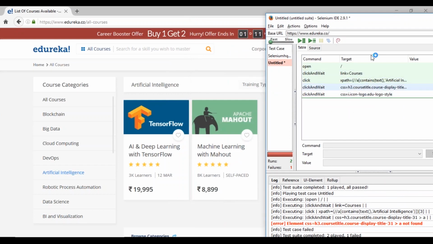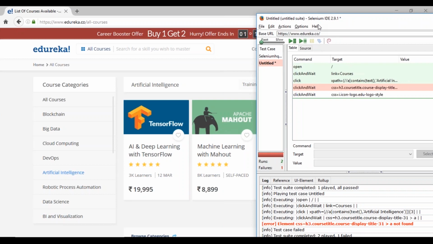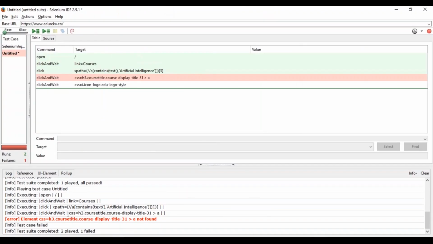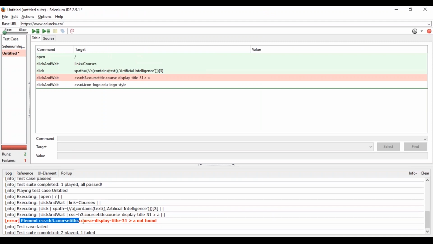Why? Because of this particular element. So if you see here, as soon as you get an error, there is something called as log, which is taken, right? You have something called as log. So in this log page, each and every test step would be shown. Okay, so here it says element css h3.course title not found, which means the locator that it has captured is not unique. So this is one of the challenges that you're going to face when you're working with your IDE as well, right? Your IDE will also fail in capturing the locators uniquely.